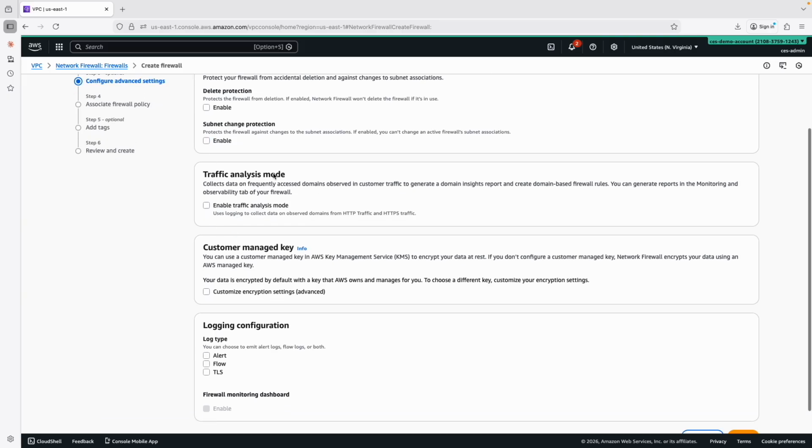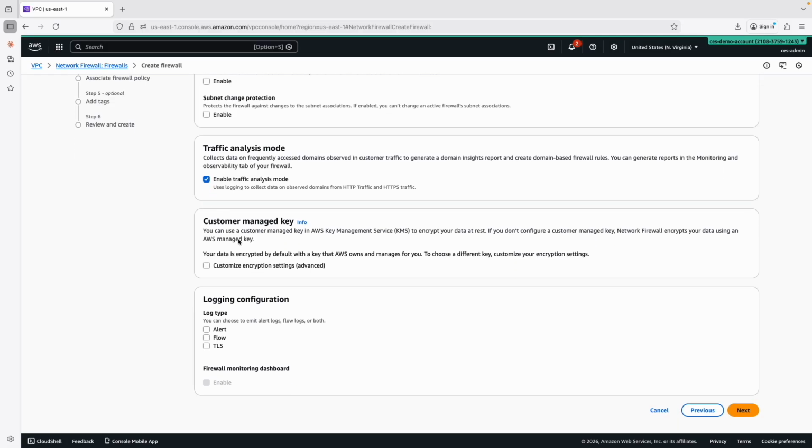Then the traffic analysis mode. If you want to enable traffic analysis mode, why not? Now, all the analysis data, if you want to encrypt at rest, you can use a customer managed key. Or else by default, AWS is going to use an AWS managed key. I'm fine with the AWS managed key.